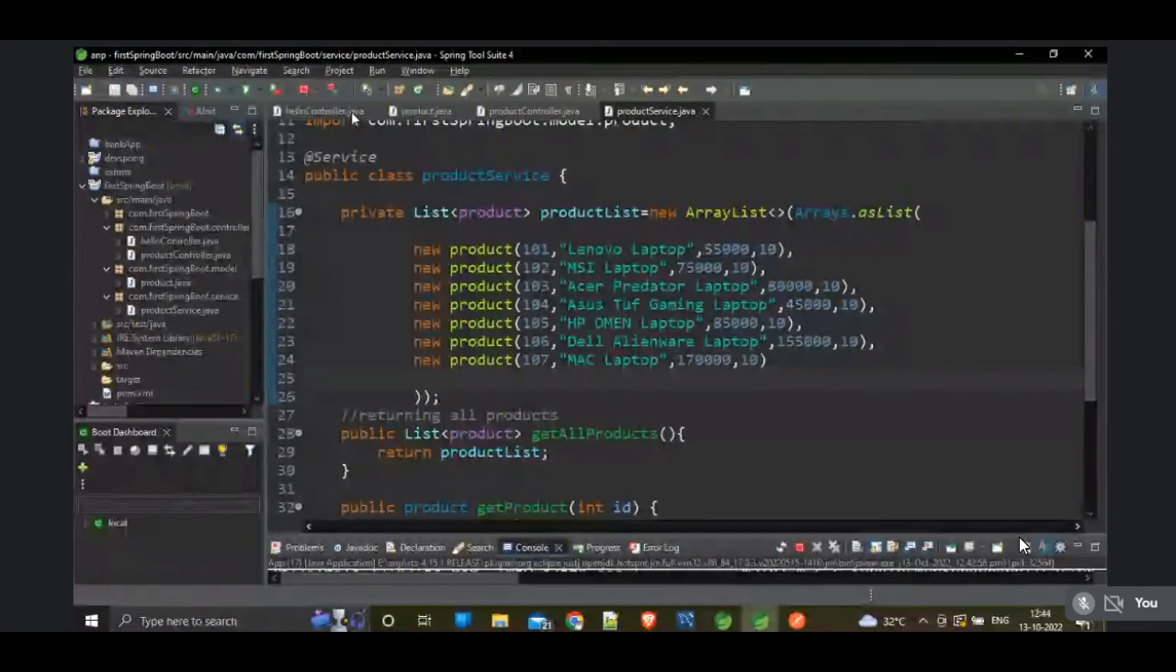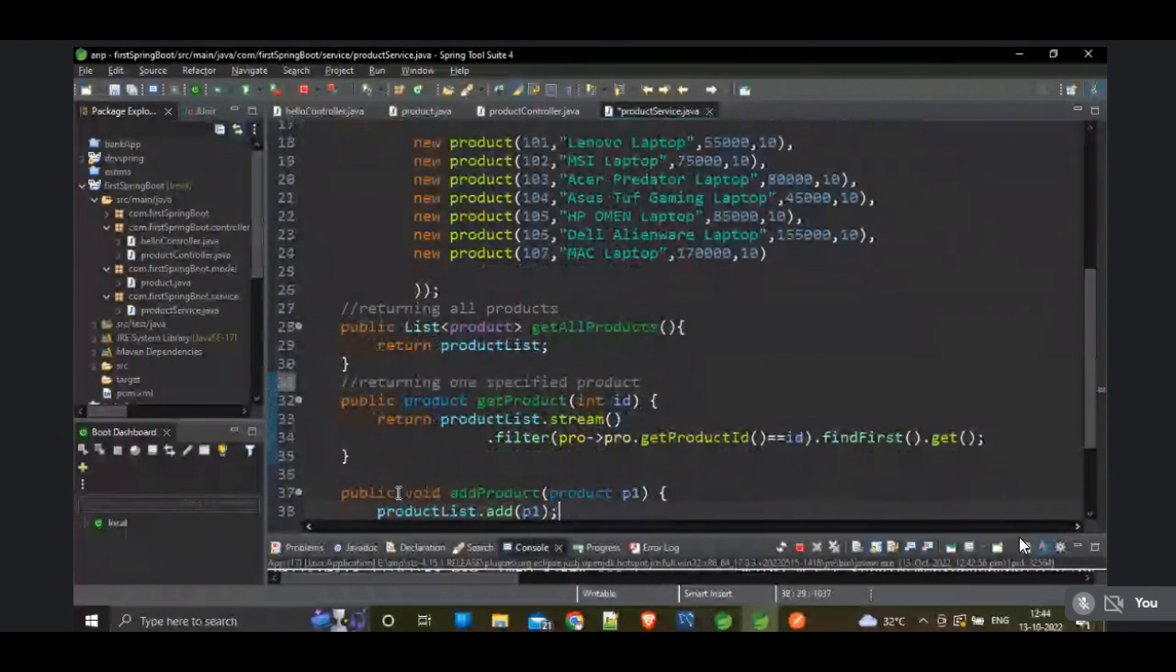So here I can write some comments. Returning one specified product. Adding new product.